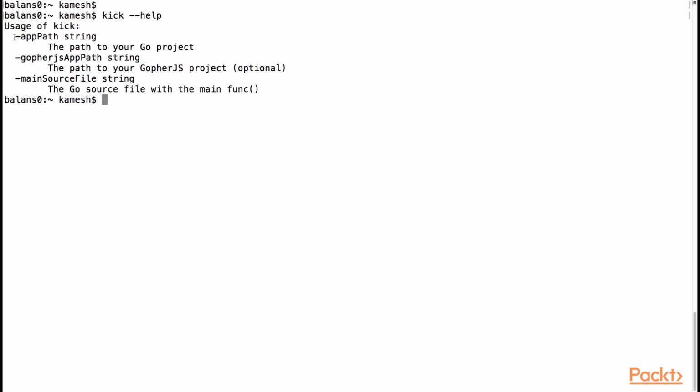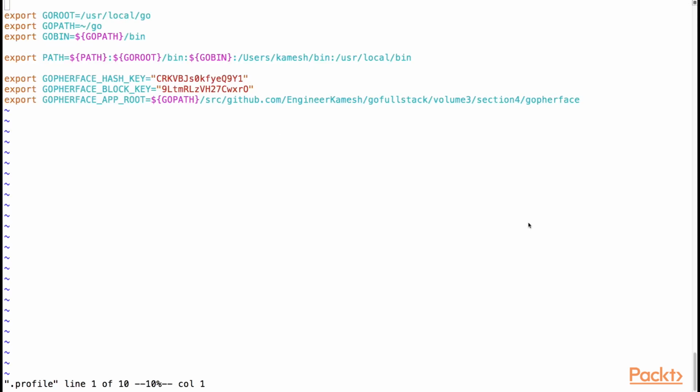The app path flag specifies the path to the Go application project. The main source file flag specifies the name of the Go source file that contains the main function implementation in the Go application project directory. The GopherJS app path flag specifies the path to your GopherJS project. Let's open up the .profile file that's found in your home directory. We are going to set a path for our GopherFace web application project.